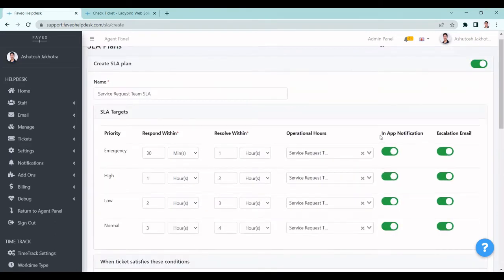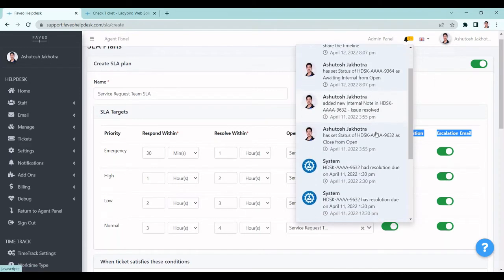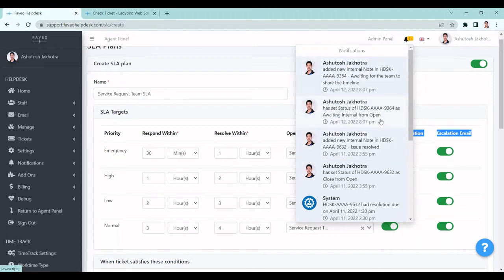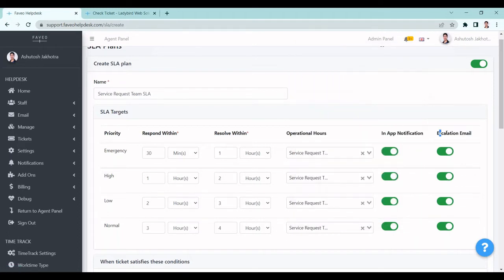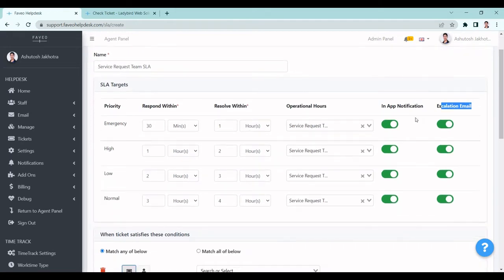Over here we have the in-app notifications and escalation notifications. There is a difference between these two notifications. In-app notifications will come at the top and show up over here. If any escalation notification is there, it will be listed here. The escalation email is the usual email that you get in your email inbox. You'll get a reminder from the support system saying that your response time is due, you need to respond at that time.